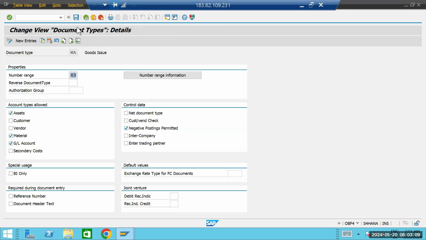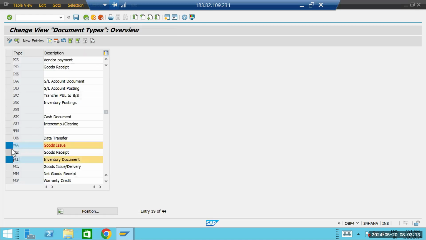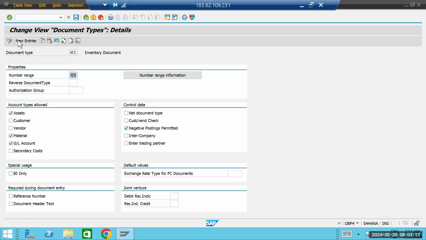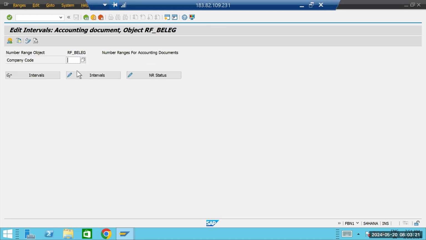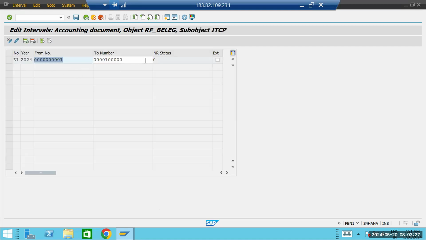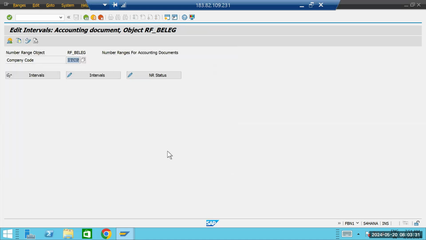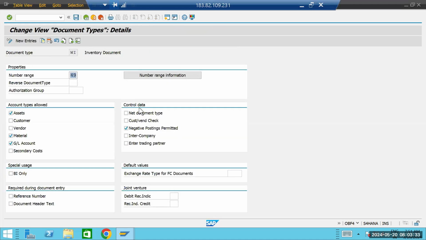Here you can see the 49, and for inventory management, for the inventory document also, it will be 49. Whatever 49 number ranges will be there, it will be creating the document type based on that. Okay, so able to understand this?